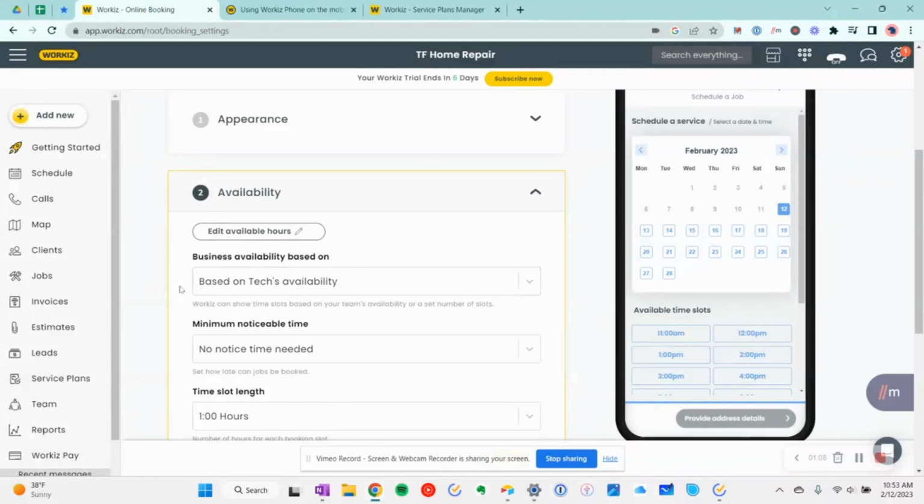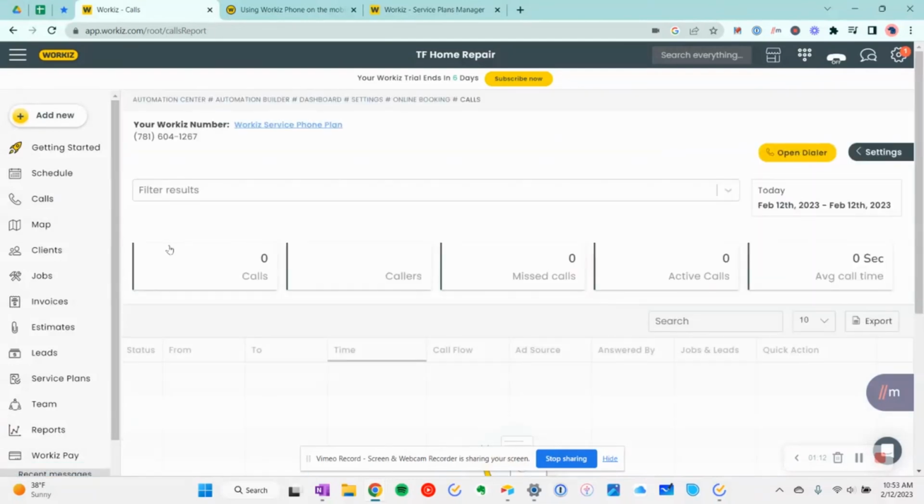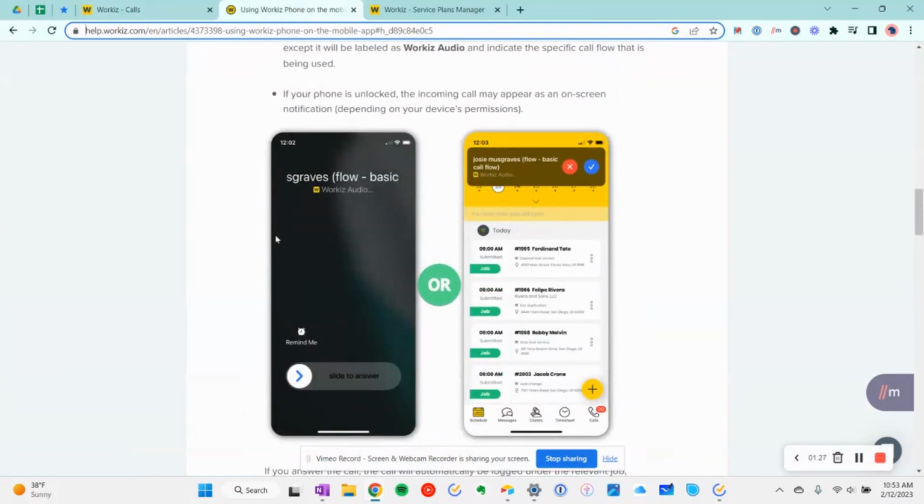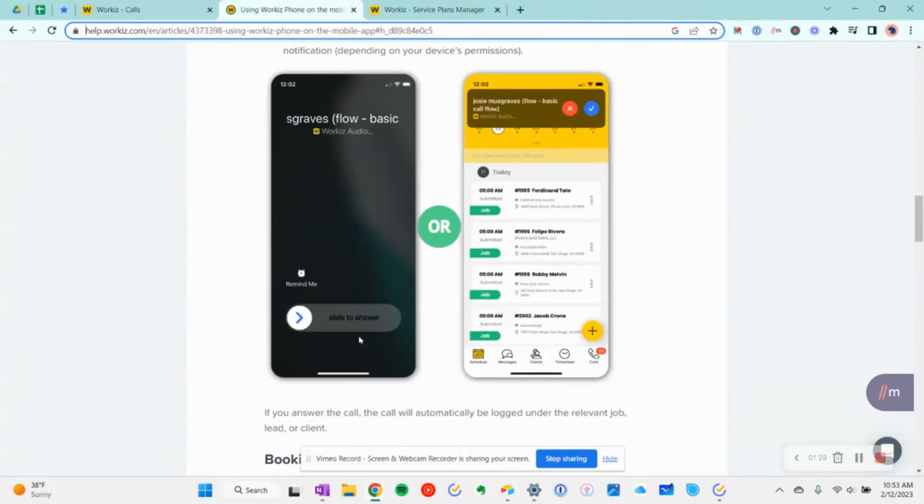All right, moving on. Workiz has a really robust call and messaging center. And what's nice is that you can port over your existing, if you have an existing business phone number, or you can use the number that Workiz provides you. But what's nice is that if a new client or an existing client calls your Workiz number, you can book a job or create a new lead directly from the call.